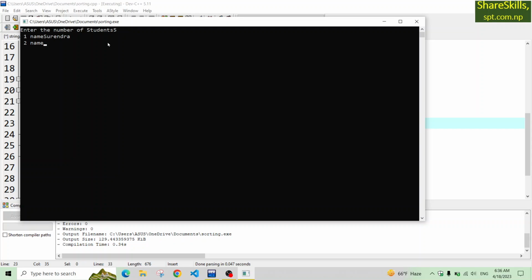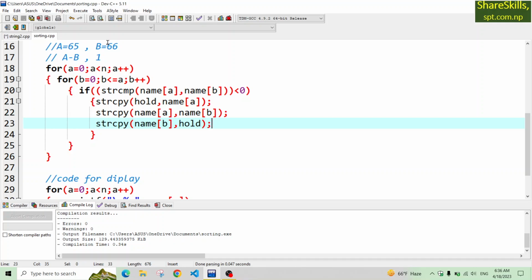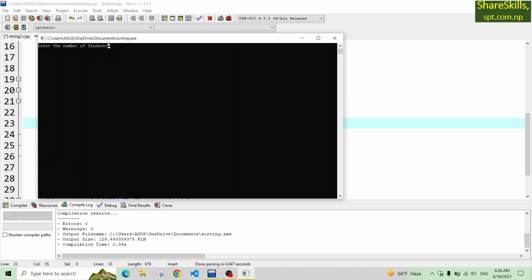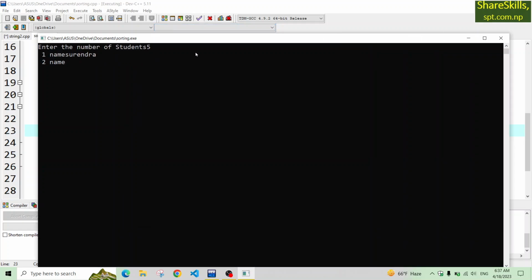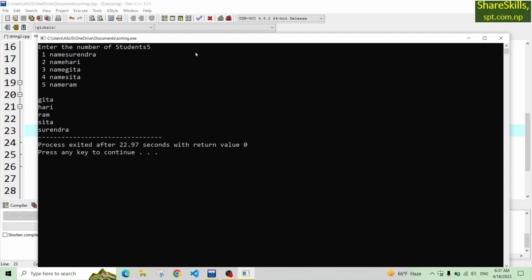I must use all in the same lowercase, or like this, otherwise it will say wrong. So I'm going to execute once again, and I have to use either all lowercase or all uppercase. So I'm going to write Surendra, and here I'm going to write Hari, and maybe Geeta and Sita, and maybe Ram. Okay, so see here, this is all in alphabetical order.